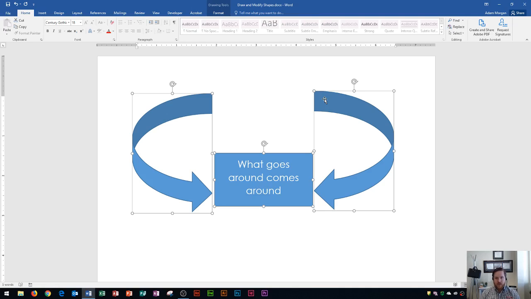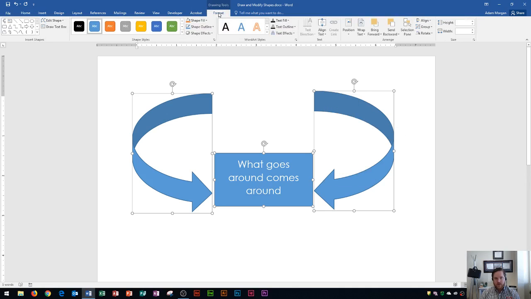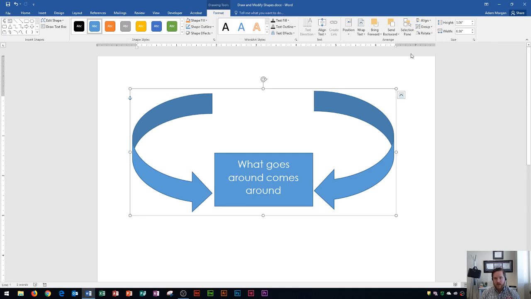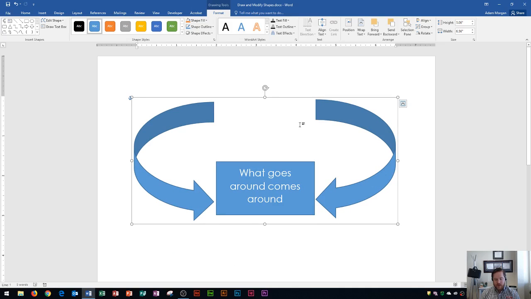The way that you do that is you group the images together by right clicking, going to Group, and then clicking on Group. You could also get there by going to the Drawing Tools Format tab, and then going to the Arrange group, choosing Group, and clicking Group. Either one does the same thing. Notice that it's all one image now. Now a change to one thing on this now affects it all, and they move together, which is kind of nice too.